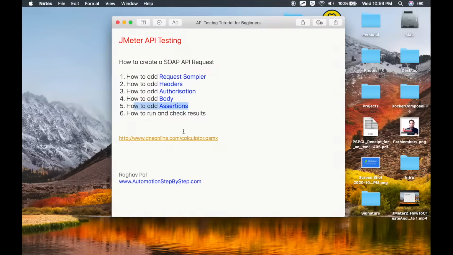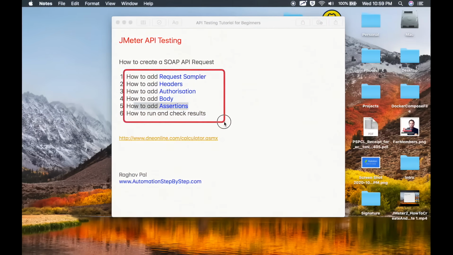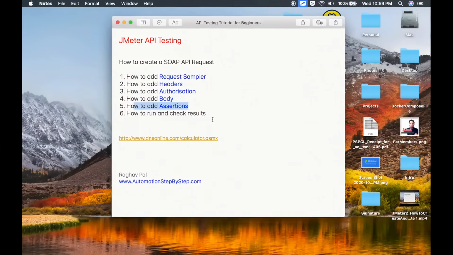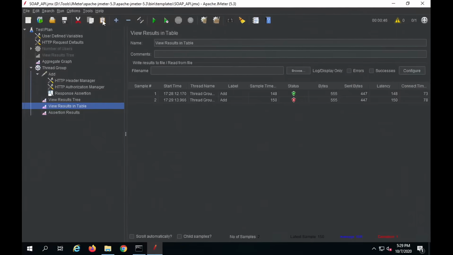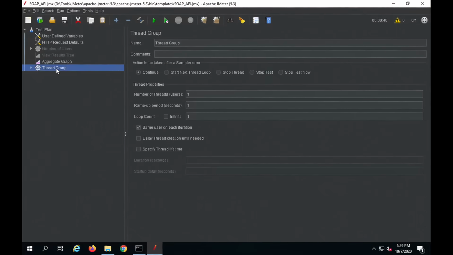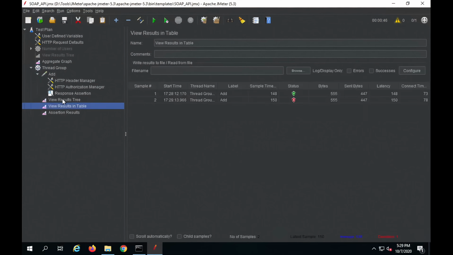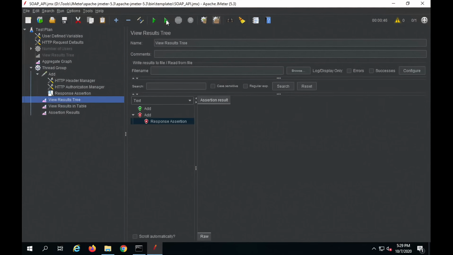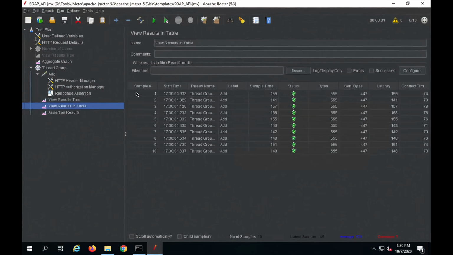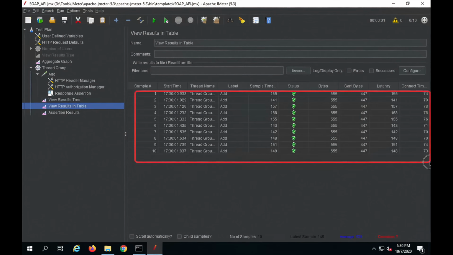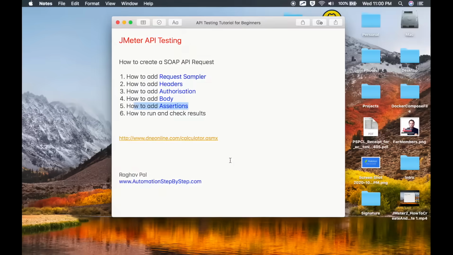So now we have added all our elements and everything is done. I can now go to my thread group and I can increase the number of users or the load as I want, and then if I now run this, so I will clear everything and run, and you can see it is now running with 10 user load. So this is how you can add a SOAP API request in JMeter.